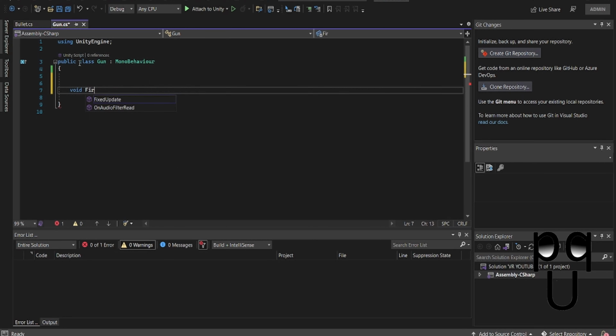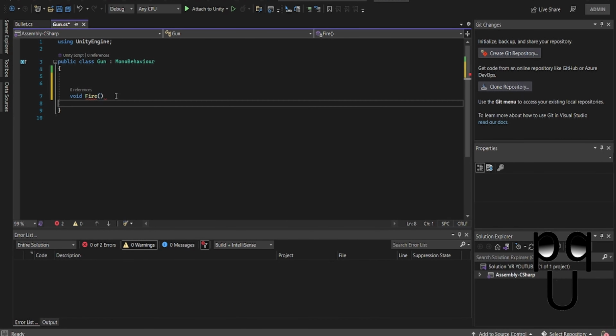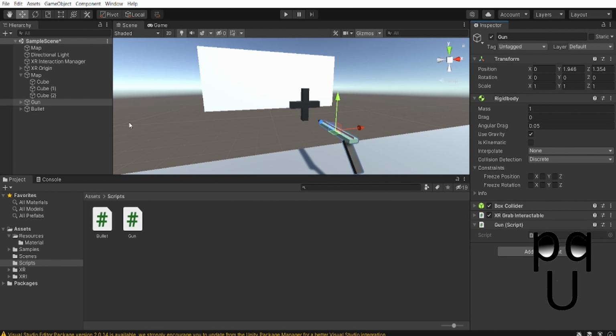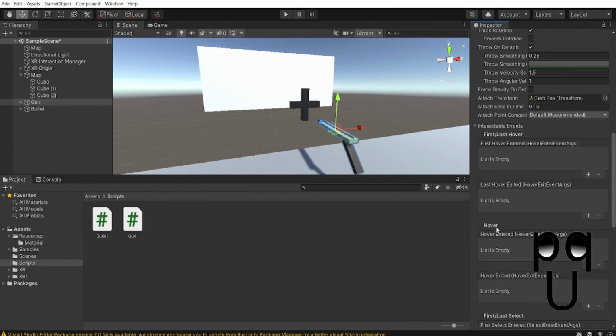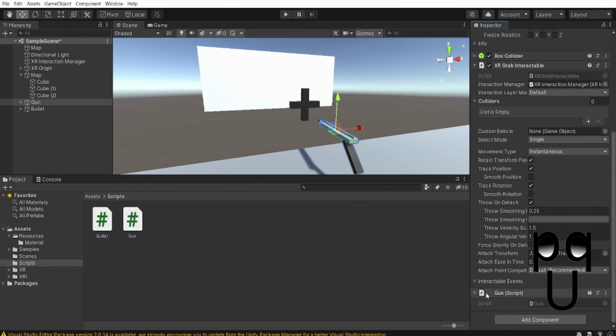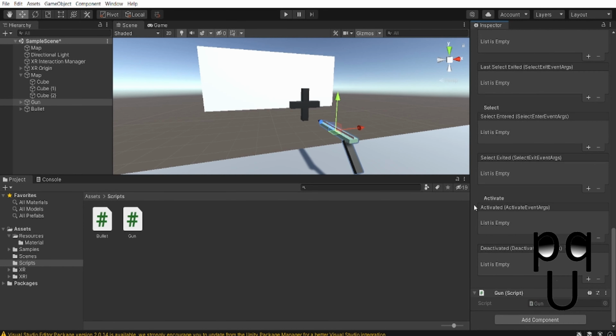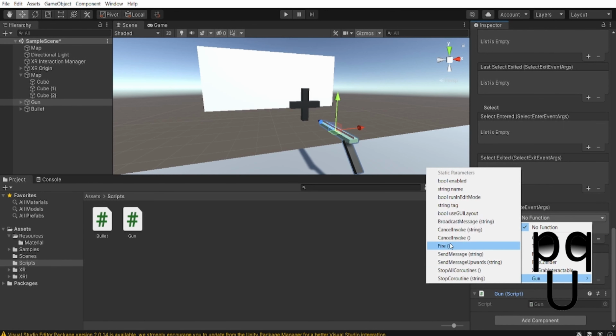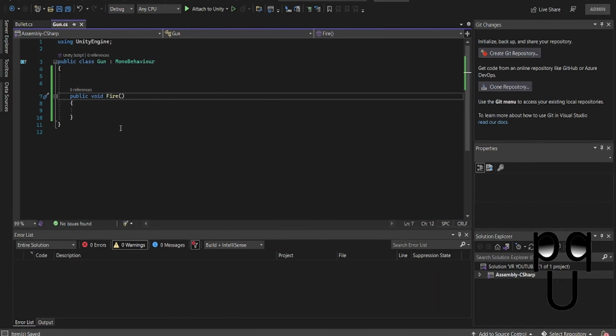So just make a function called fire and make it public because we want to access it from the outside. When we press the trigger, we want to fire the bullet. Now come back to Unity, go to XRGrab Interactable, to Interactable Events. Scroll down a little bit, go to Activate, click plus, grab the gun and drop it right here. Open No Function, choose the gun and Fire. And right now, if we press the trigger, we call this function.